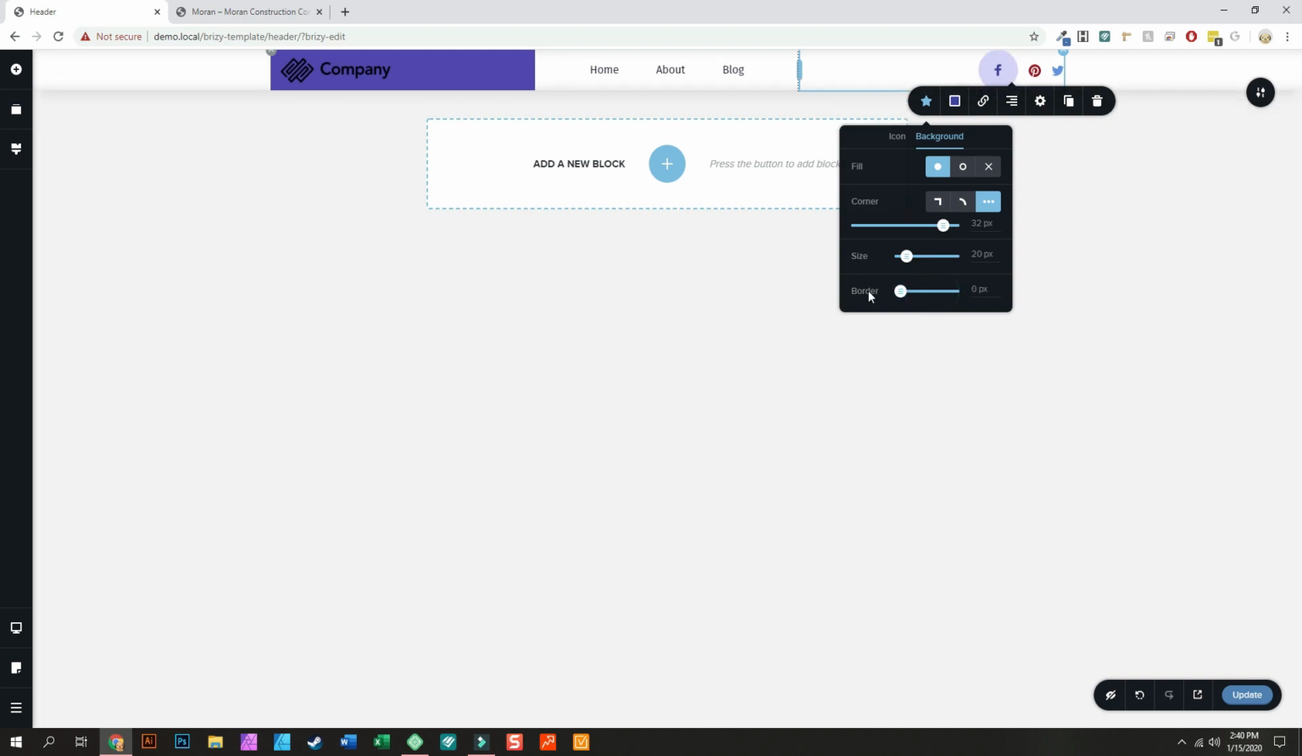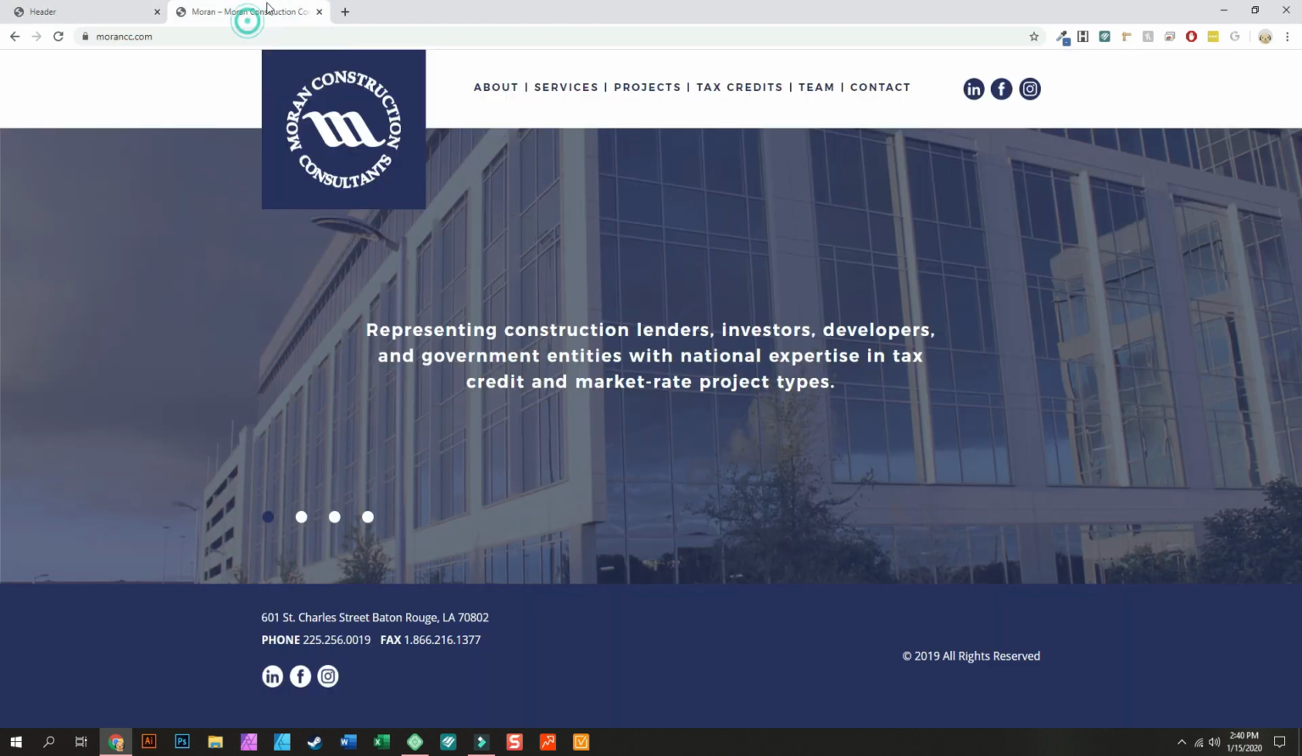Okay. Cool. So let's do the buttons. Let's see how they have their buttons set up. So they have this blue that I like. I really like this blue. Let's steal it.